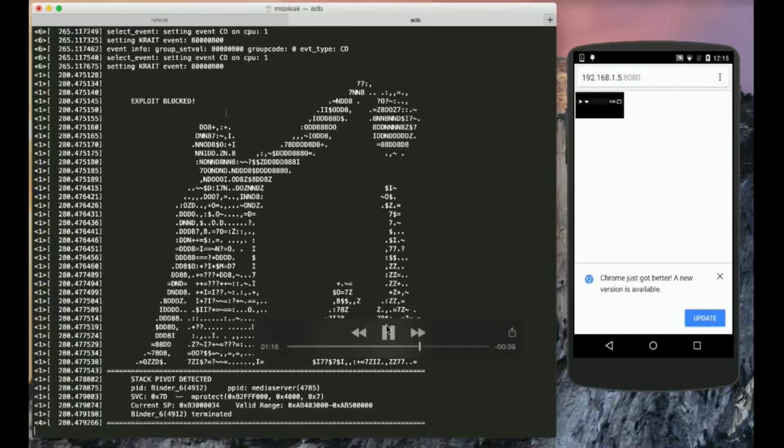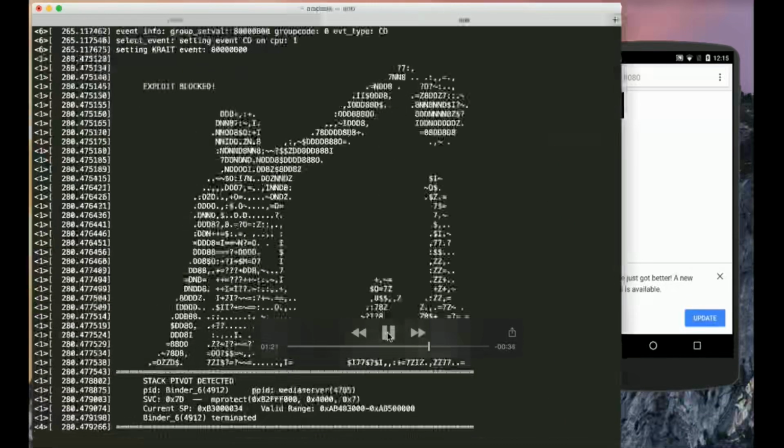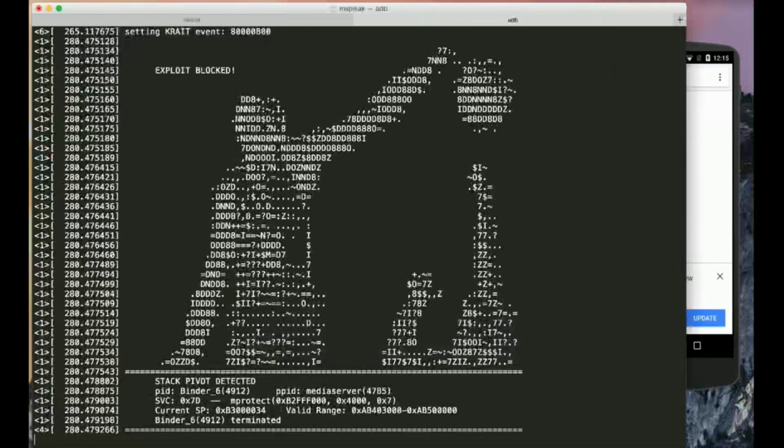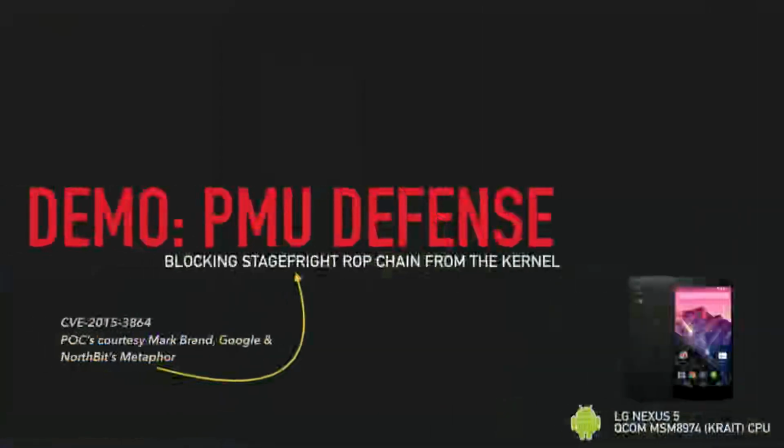If we look at the bottom there, we can see that it detected a stack pivot in this binder thread, which is part of mediaserver. It was on an mprotect call, and it notes that the current stack pointer is outside the range that it was expecting, so it terminated that thread. So that's just a fun extension, I guess, of demonstrating some defensive use cases that you could do on ARM-based cores, with pretty light overhead, under 5%.